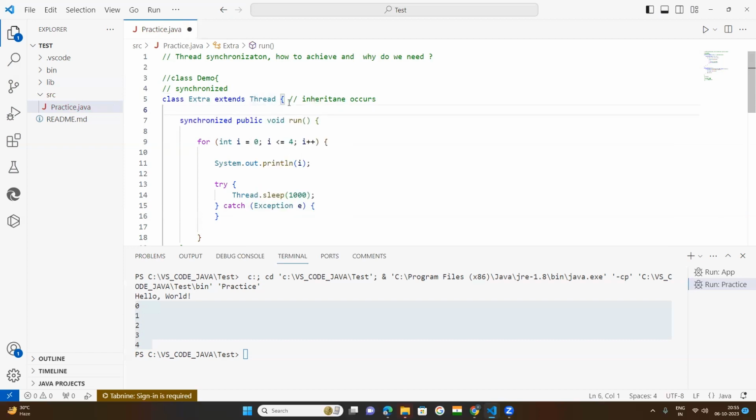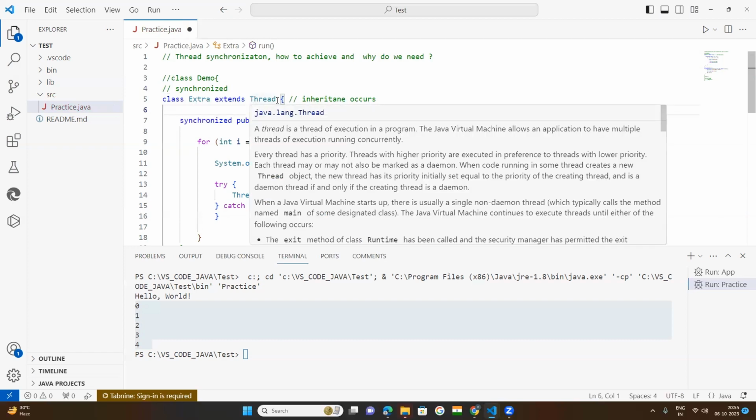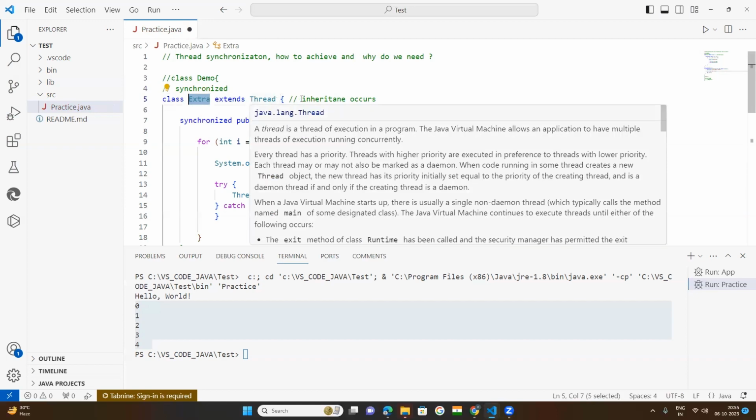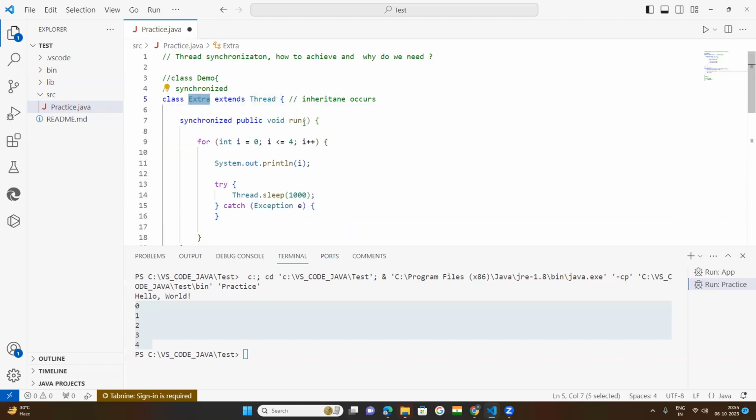Whatever the attributes and methods of this thread class will be implemented, inherited by this child class. But the thread class has a method run. Here we have created a method run, but if we add this synchronized keyword, method overriding will not be achieved.